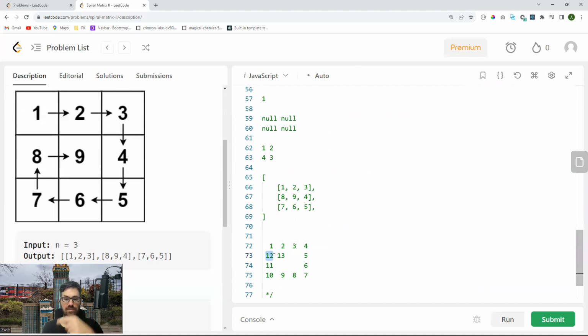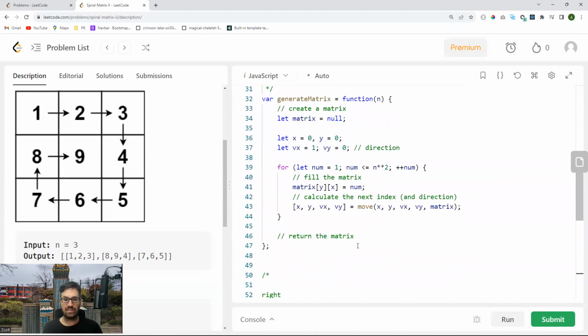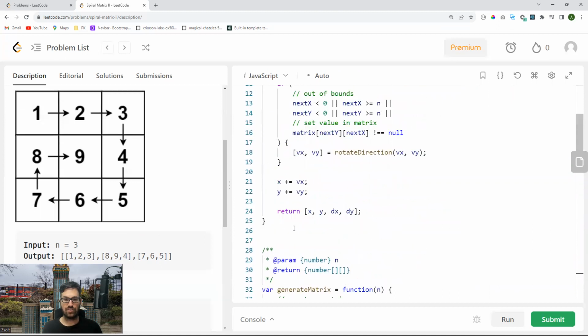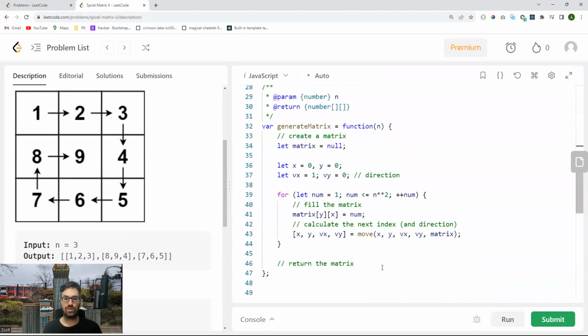After up, there is right, because we rotate clockwise. That's it. And after we finish the rotation, we just make the move, whether we rotated or not. We cannot know in here because each step is different. And then we just return the updated value so that we can continue doing our work.